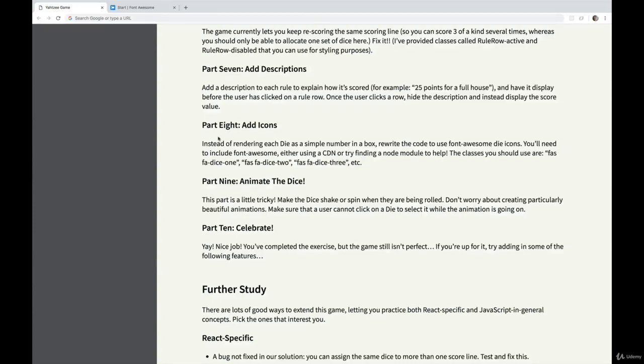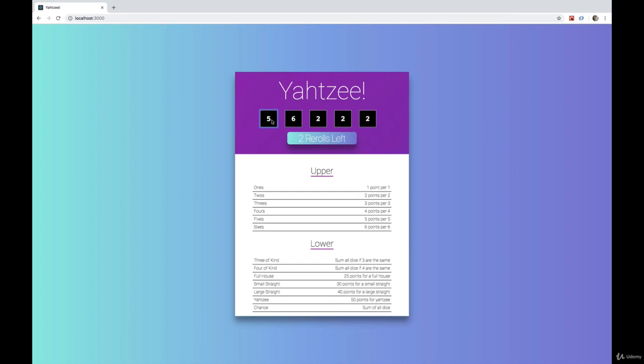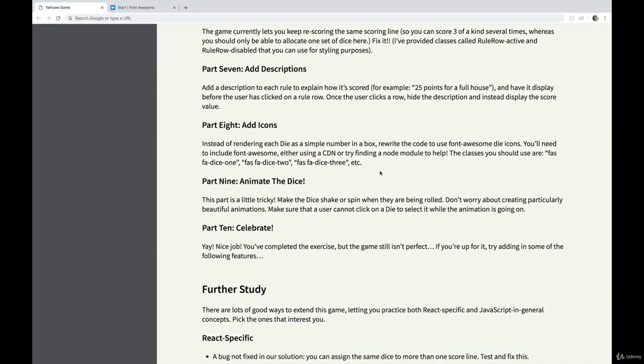Welcome back. Next up, we're going to add icons in. So rather than these numbers, let's put a die or dice icon right there. And it should have the correct number of dots and look like a die instead of a number in a box. So to do that, there's a lot of libraries that have dice icons.